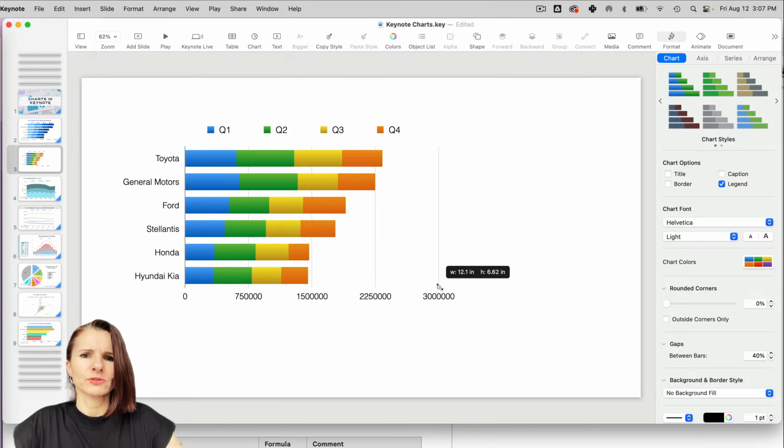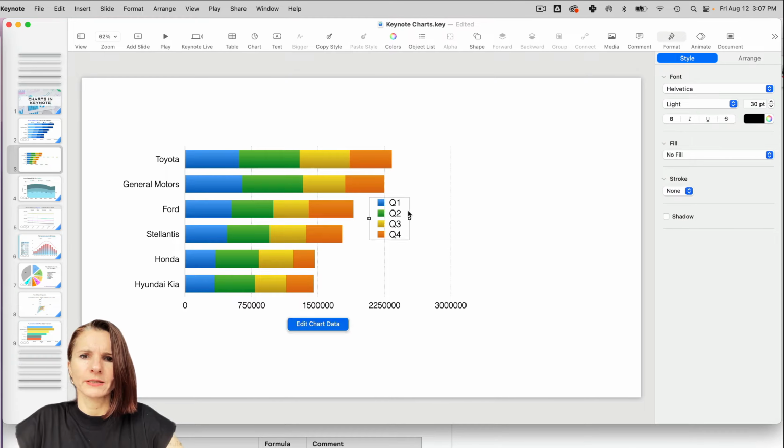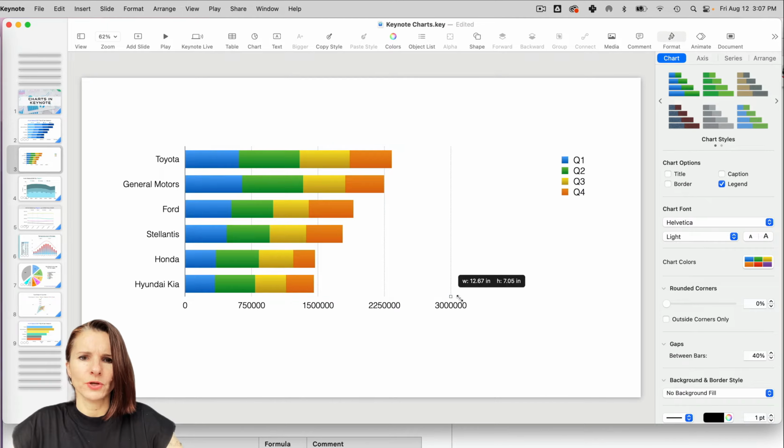And I can select the legend. I can put it here, and if you see the squares, I can try to stack it like this if I make the box smaller. So you have a lot of options for how you want to change your legend right there.